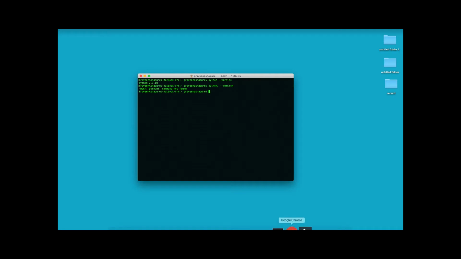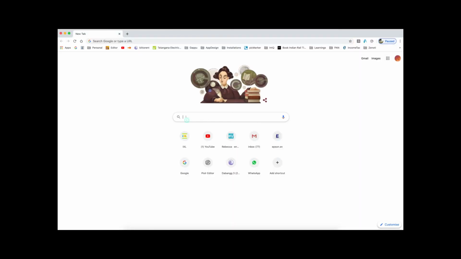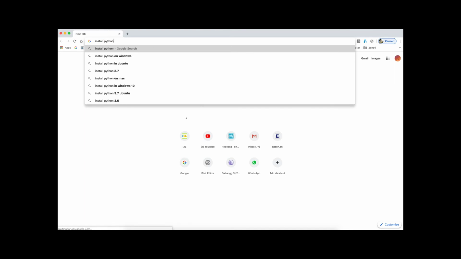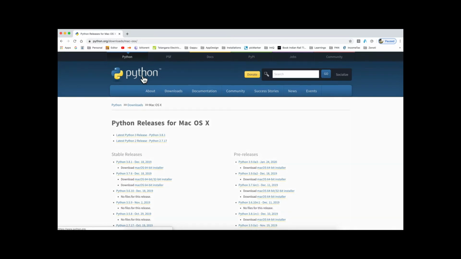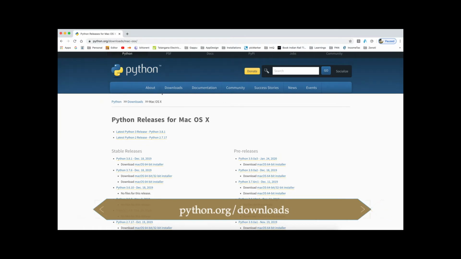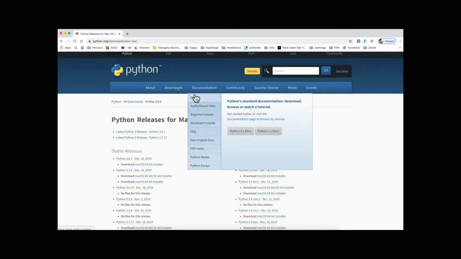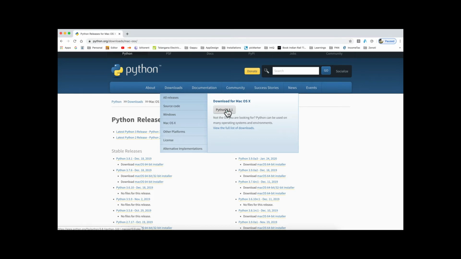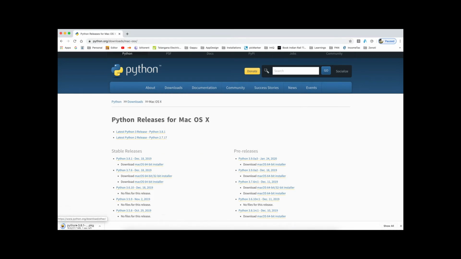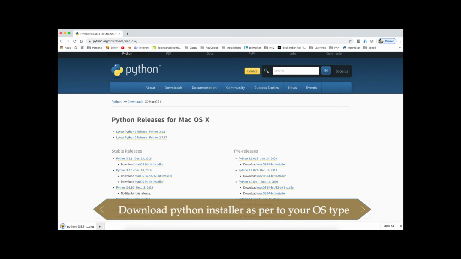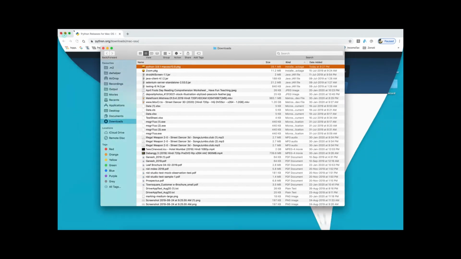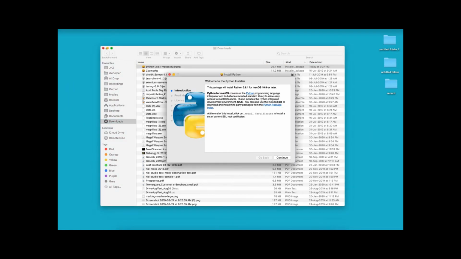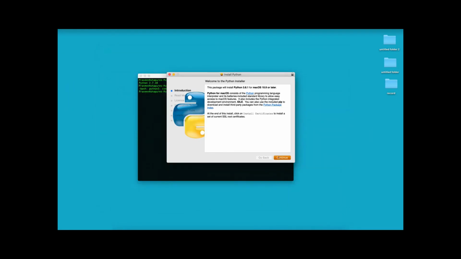What we need to do is navigate to the browser, and here type install Python for Mac and hit enter. Let's go to the Python official site and navigate to downloads, and here you can see we have downloads available for all the platforms. I'm looking for Mac; you can look for Windows as well, and you can download it for your PC. Now it gets downloaded, so I'm going to double click on this installer. So this is the Python installer.